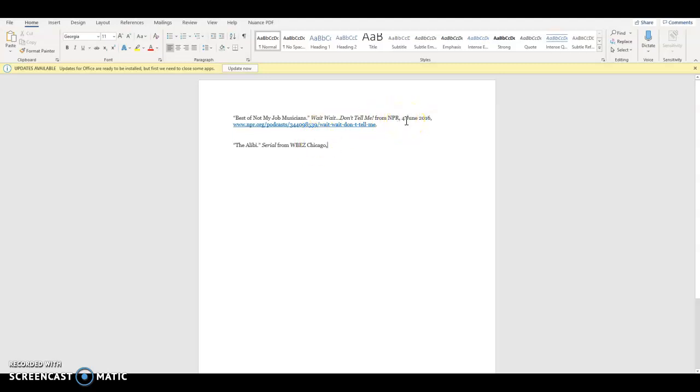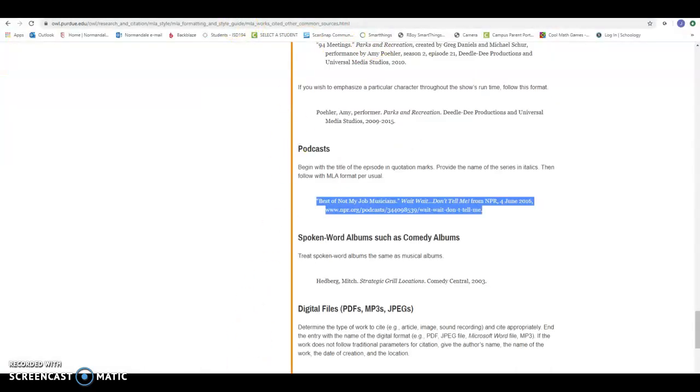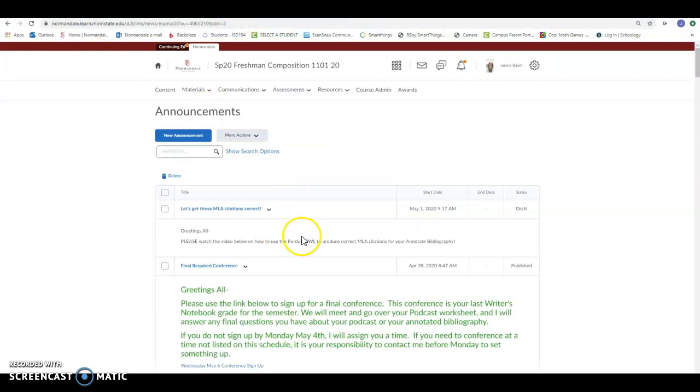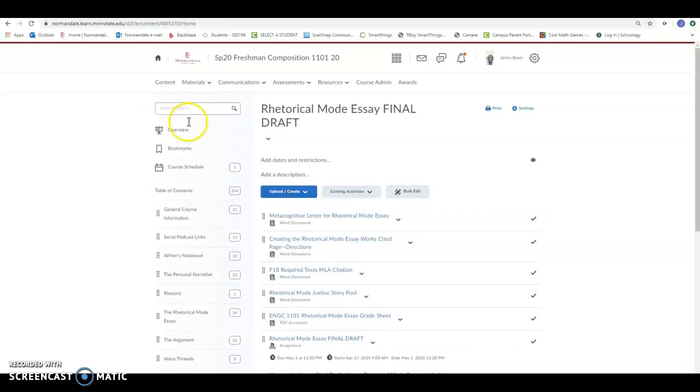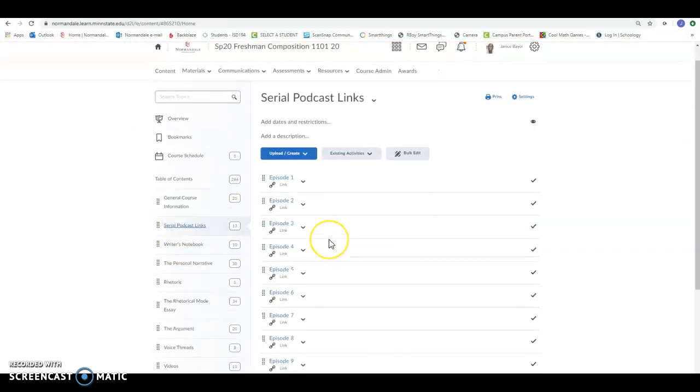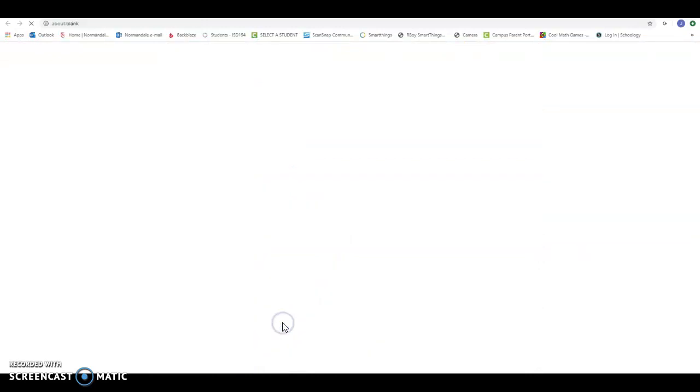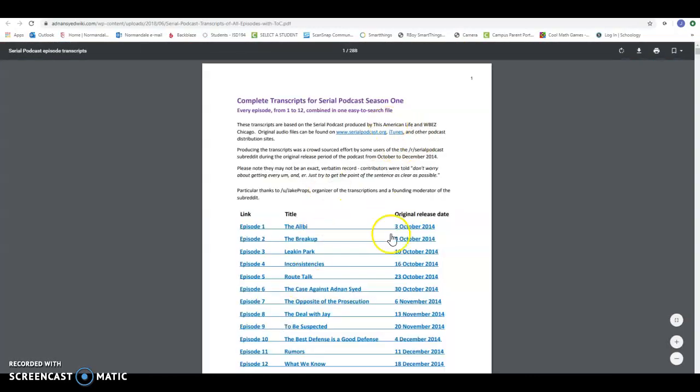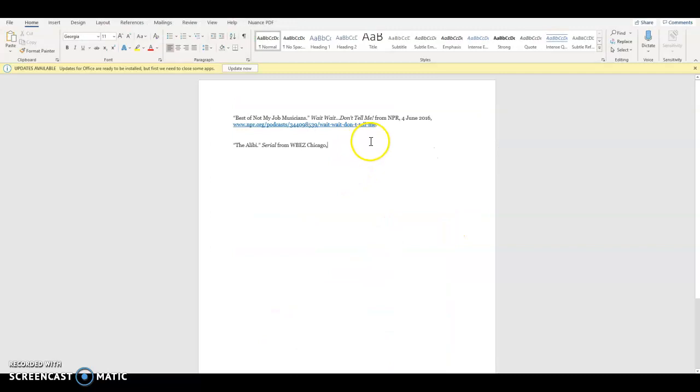Now, next I need the air date. Now, lucky for you, you have those. On your podcast transcript on the first page is the air date. Now, because I don't have that readily available, I'm going to have to go back to our course. And if I go to content, and then I go to Serial podcast links, and I go all the way down here to Serial transcript, now I can see it. So here's the original release date, October 3rd, 2014. So now I can go back to my Word document. Uh-oh, what was it, October 3rd?